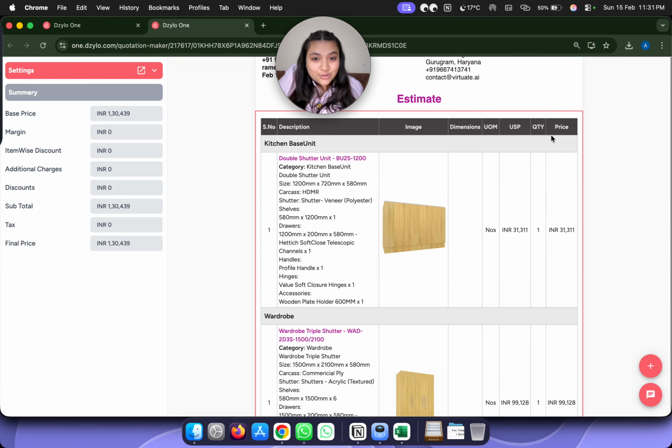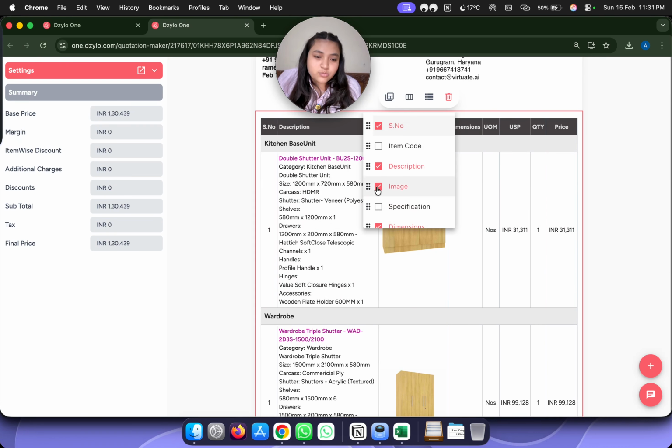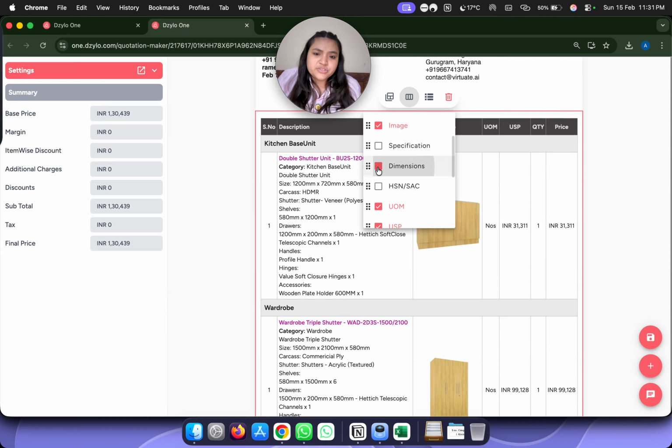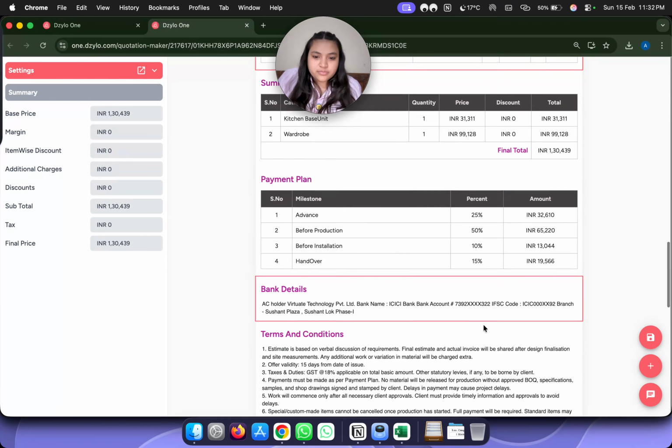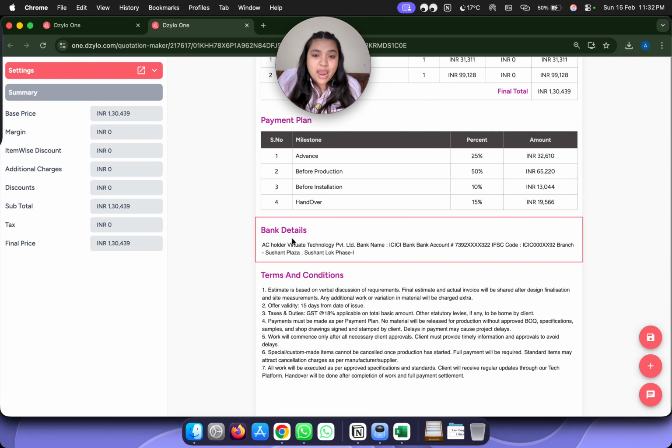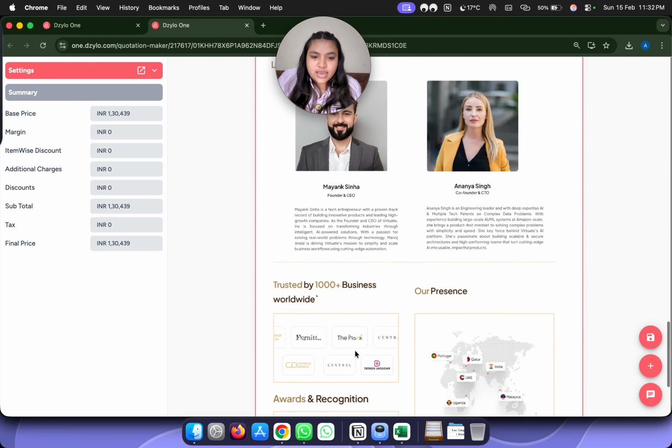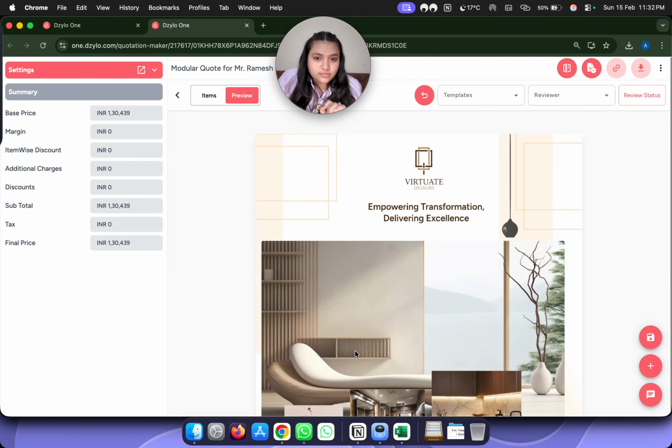I have done no calculation, I have applied no formula. All I have done is I have made different presets and I have added my different modules. So just select what module you want and what is the preset that you want to apply, and then you are done. Within seconds, you can make modular quotations, right? And then if you want to use this, you can just customize it accordingly. What columns you want, for example, I don't want dimensions here. So in this way, I have my perfect quotation made, along with the whole payment plan, my bank details, terms and conditions, and my last page. Everything within seconds.